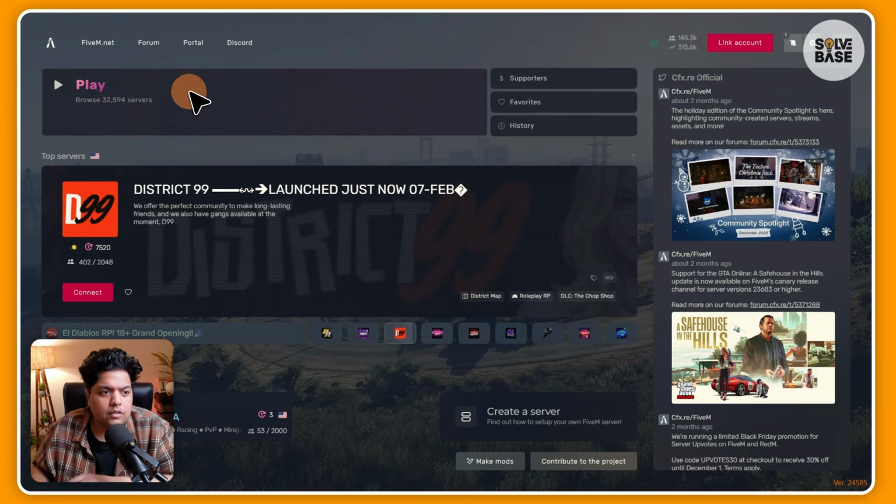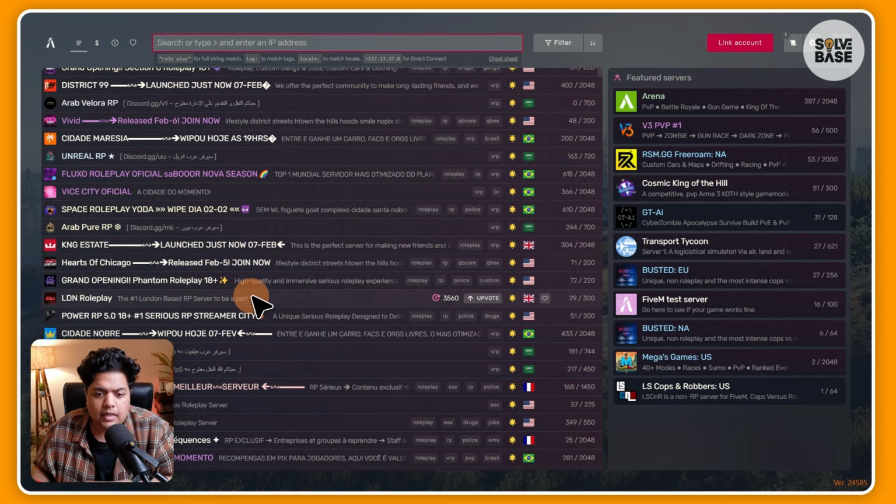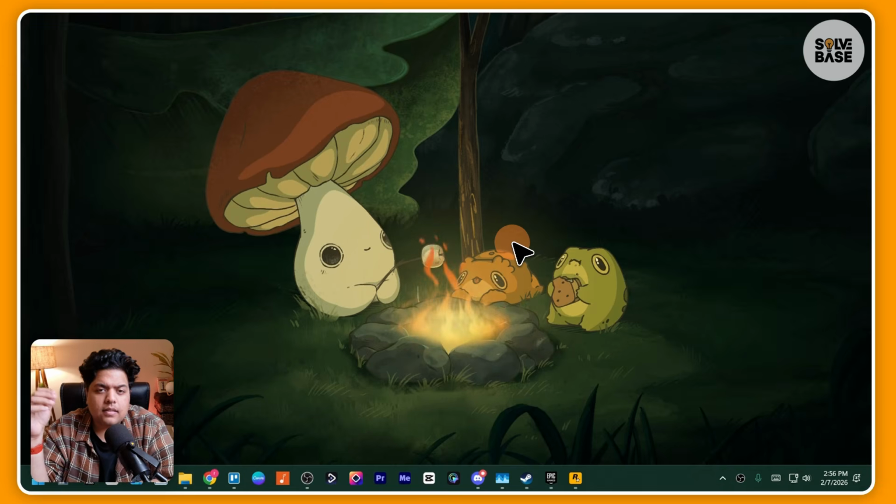That's it. Now you can click on display on the top right, and you're going to find all these servers. You can connect to it. And yeah, that's it. That's how to install FiveM in 2026 and beyond for GTA 5 Legacy.